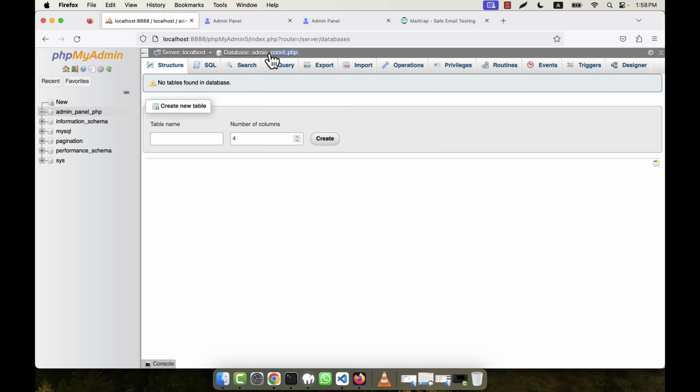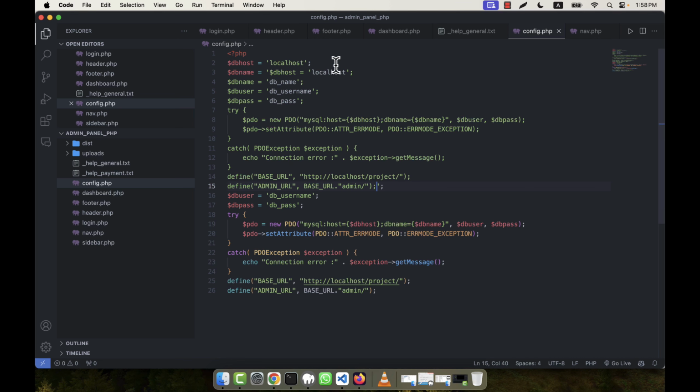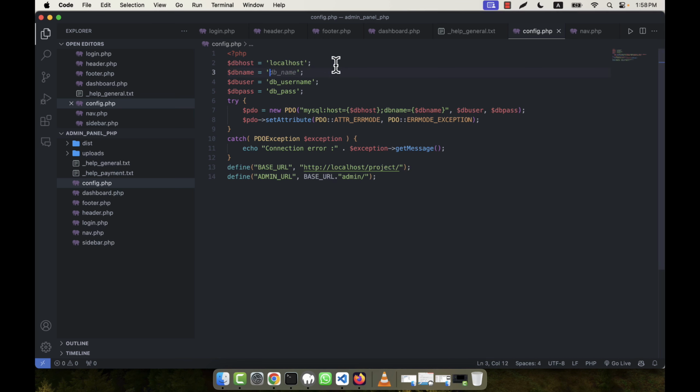After creating the database, I am going to write the name here, that is the database name. So that is admin panel and then PHP. My database username is root and my database password is also root. In your case it can be empty, because if you use the Windows operating system, by default there is no password, so it will probably be empty. But in my case it is root.